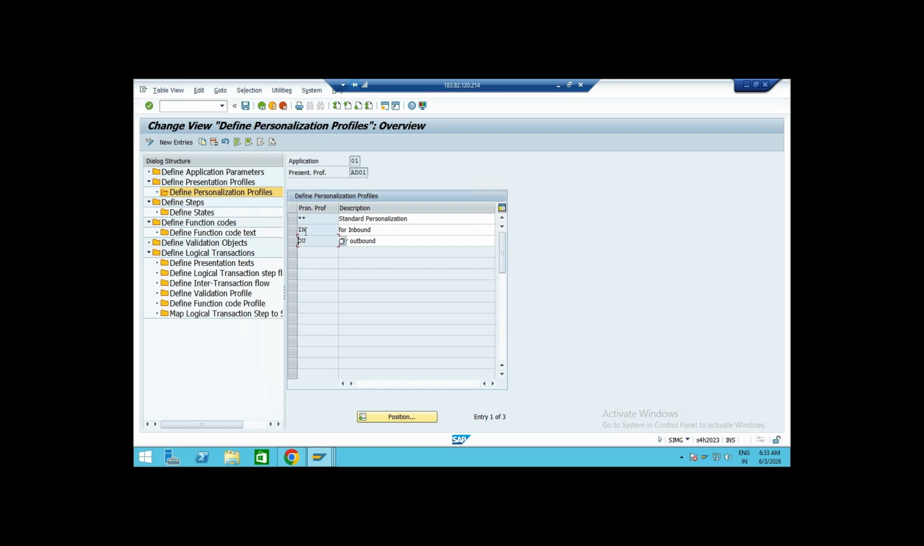In an interview they'll ask what is the use of a presentation profile. So the presentation profile is used to do any custom enhancement at the RFUI screen level, and for a specific warehouse. And this personalization profile is used to restrict the users to perform certain operations. So these two questions they're going to ask for sure, definitely.